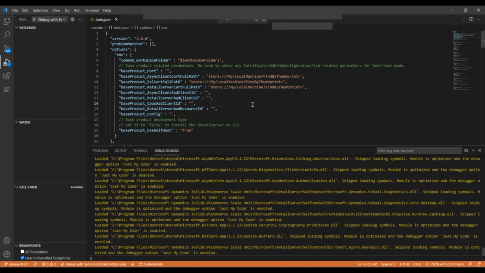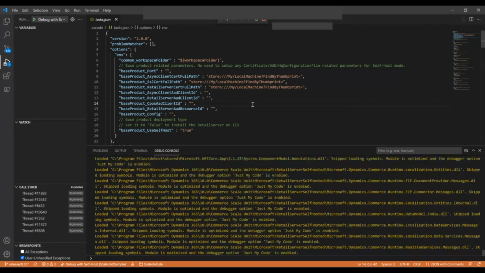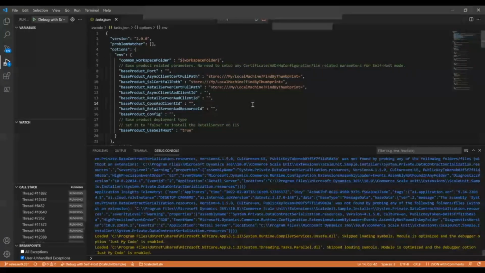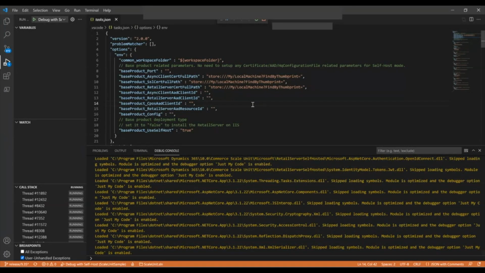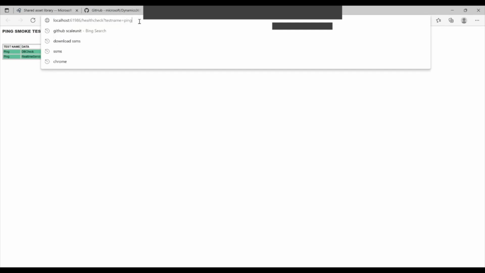Okay, this log is already runtime logs, and they indicate initialization of the retail server. And here you can see the result of installation. This, as you can guess, indicates success. This is the regular health check endpoint.